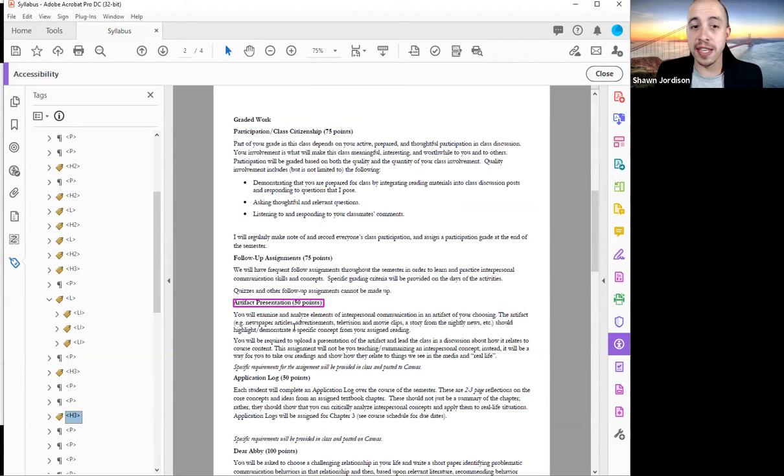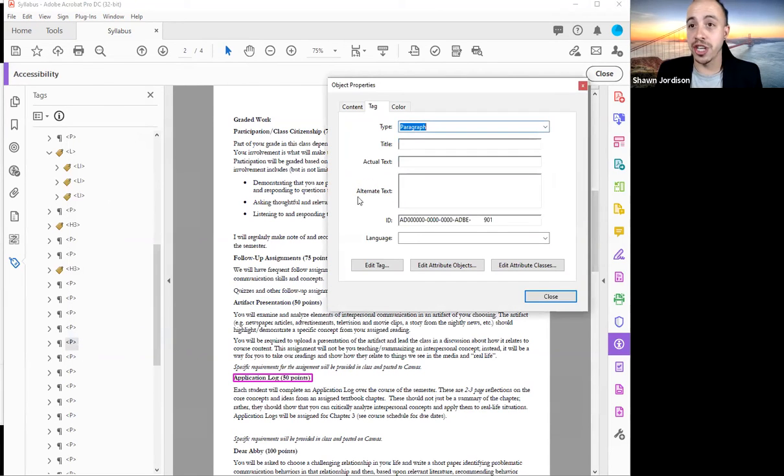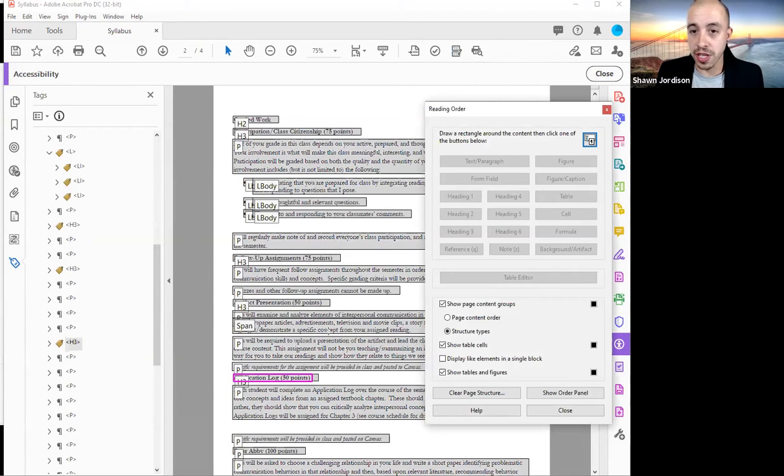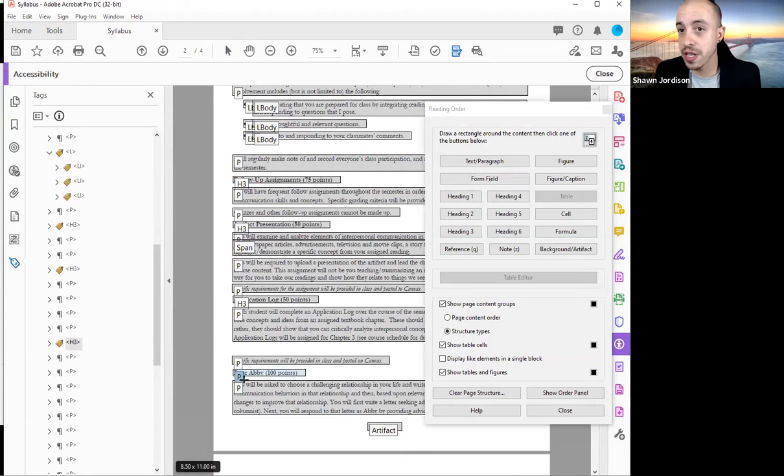So I know I'm moving fast here. This is a review, and I'm simply giving you multiple methods to change a tag. Let's go back to the reading order tool just for sake of doing it. This looks like a sub point. I think it'll be a heading level 3.